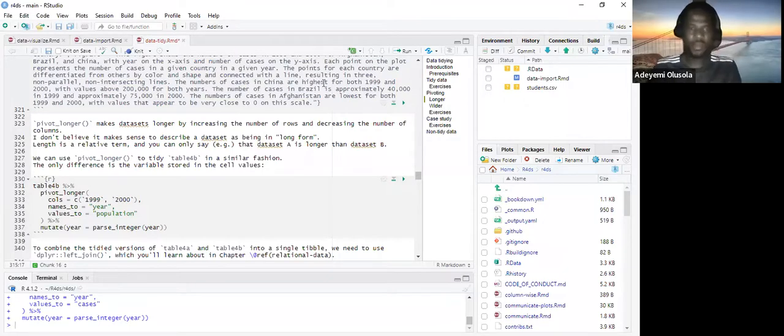I don't believe it makes sense to describe datasets as being in long form. Length is a relative term, and you can see only that dataset A is longer than dataset B. We can use pivot_longer to tidy table 4.